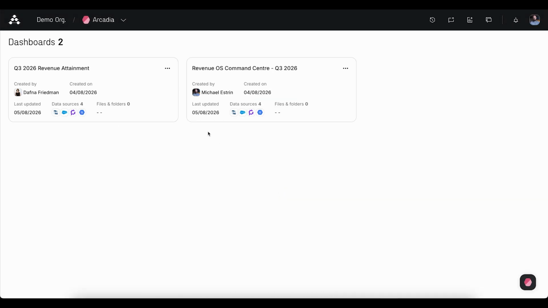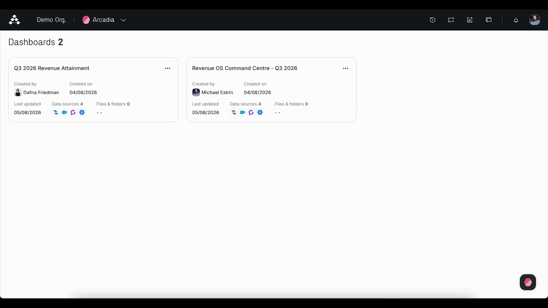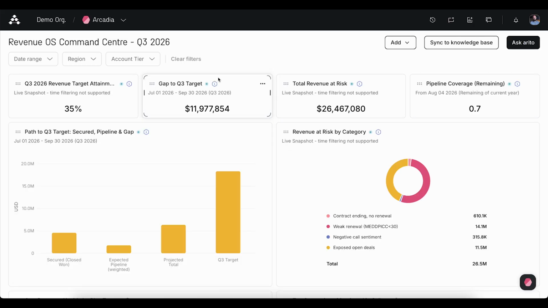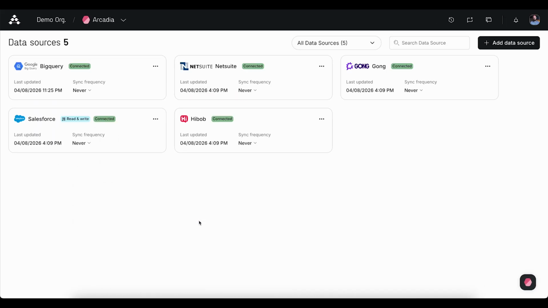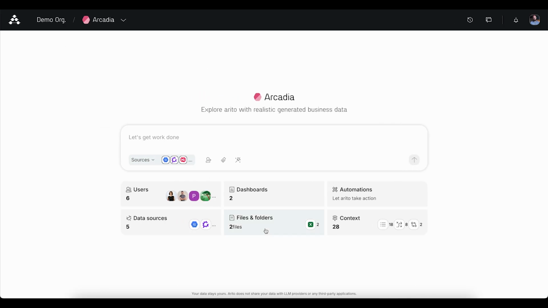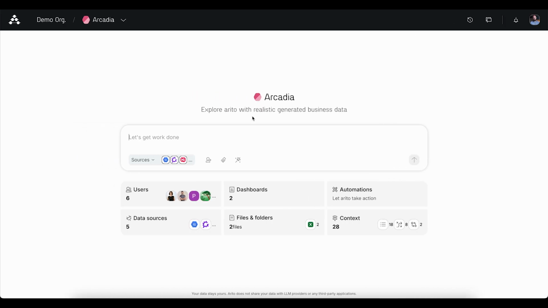We have dashboards. Users can create as many dashboards as they want. We have a very strong text-to-dashboard engine. A user can create any type of dashboard with any type of widget from any type of data source. It's very, very flexible with data filtering capability, obviously. We have data sources, so they can be SaaS applications, it can be data warehouses. We have files, spreadsheets that we can connect.